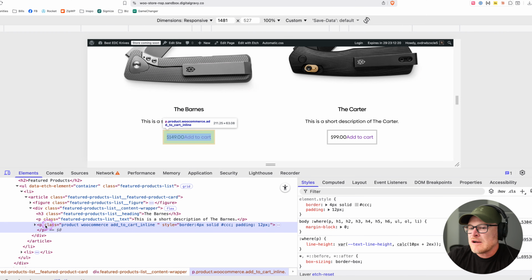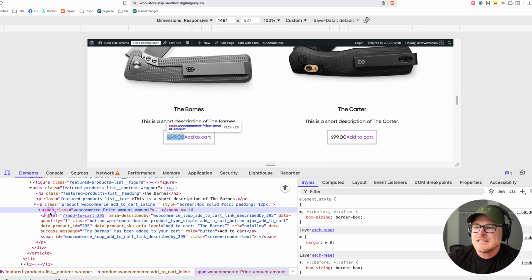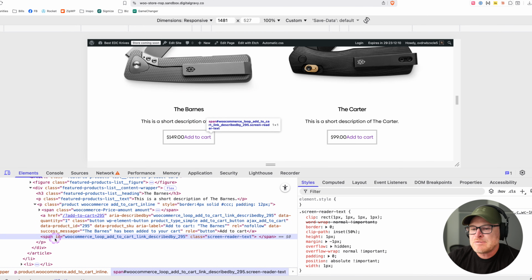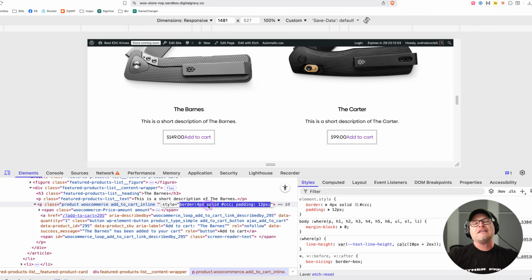So I want to show you. They put this in a paragraph. They put the amount in a span. Okay, that's fine. They put a link in here. They put some hidden screen reader text, but they've got this inline style. They decided that if you're going to use this shortcode, you really need a 4-pixel solid #CCC border and 12 pixels of padding. You just really need that.